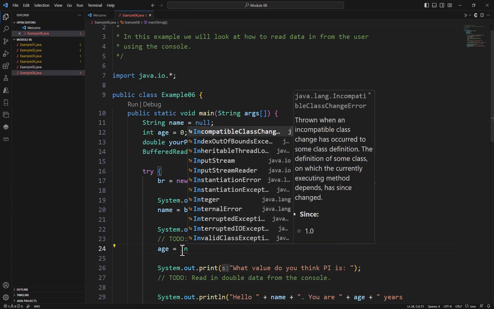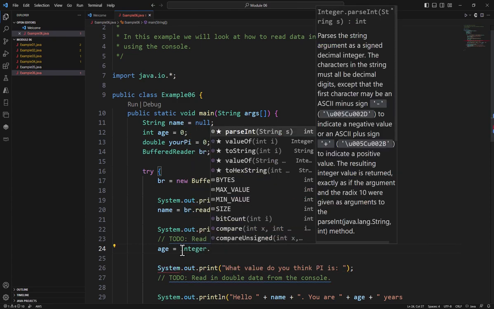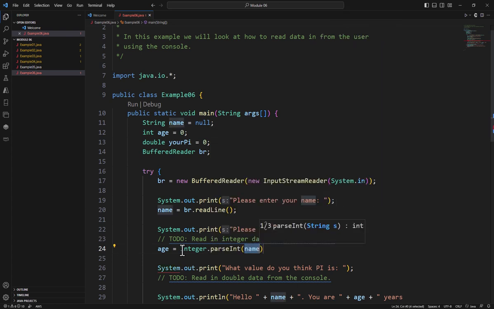We're going to say Integer dot. Now, Integer is a class that lets us work with integers. Notice it has a lot of static methods that we can use, one of which is parseInt, and that is we can pass in a string and get an integer value out of it. So you're going to say parseInt, and then it's going to be br.readLine. Now we don't have an error with that.